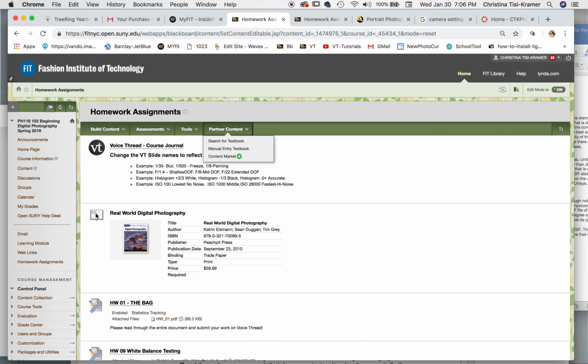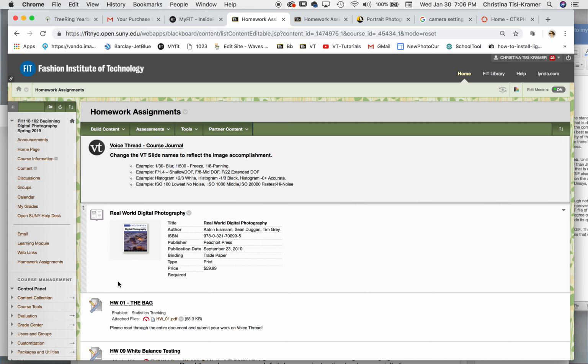And you'll see some stuff here. The top one is called your VoiceThread Course Journal, and this is where you're going to be putting all of your work for the entire semester, and this will never be moving. Underneath here is the book that I'd like you to get. It's called Real World Digital Photography by Katrine Eisman. It says second edition, but if you got the third or the fourth or any edition of Real World Digital Photography by Katrine Eisman, the reading would pretty much correlate so long as you look for the subject that we're reading.